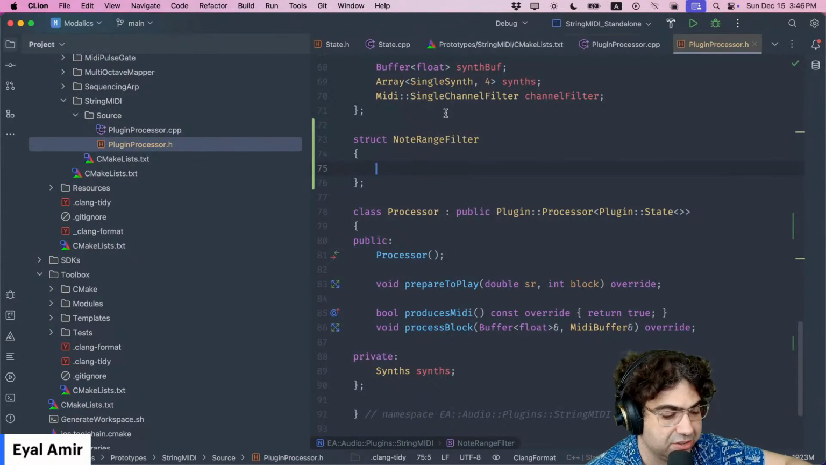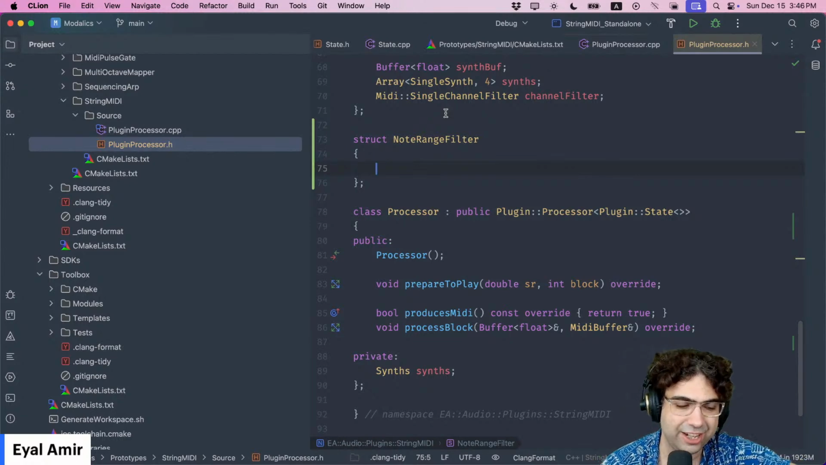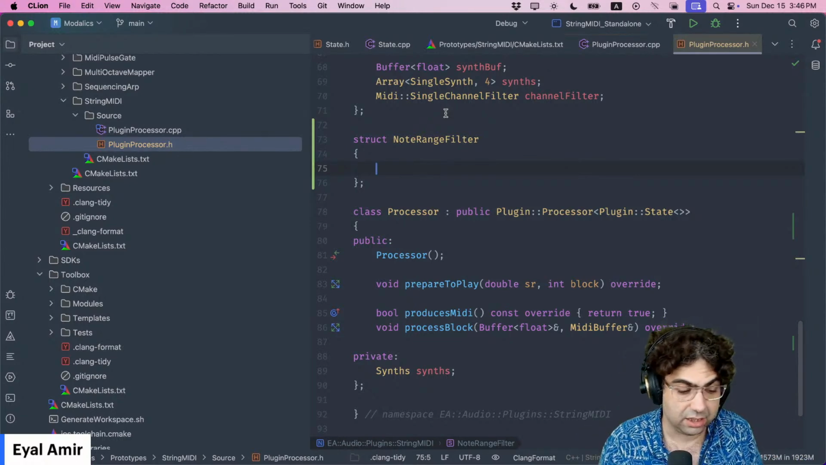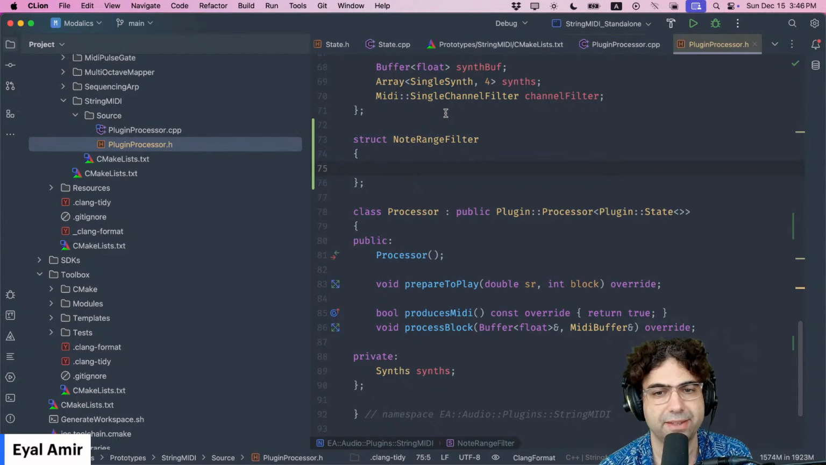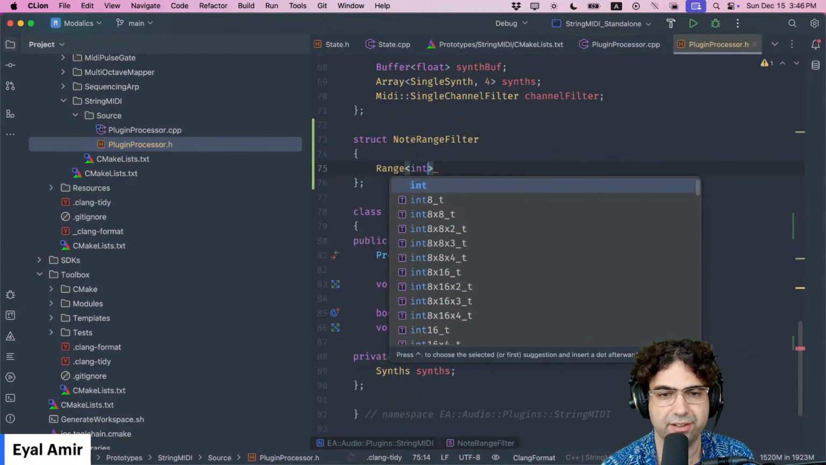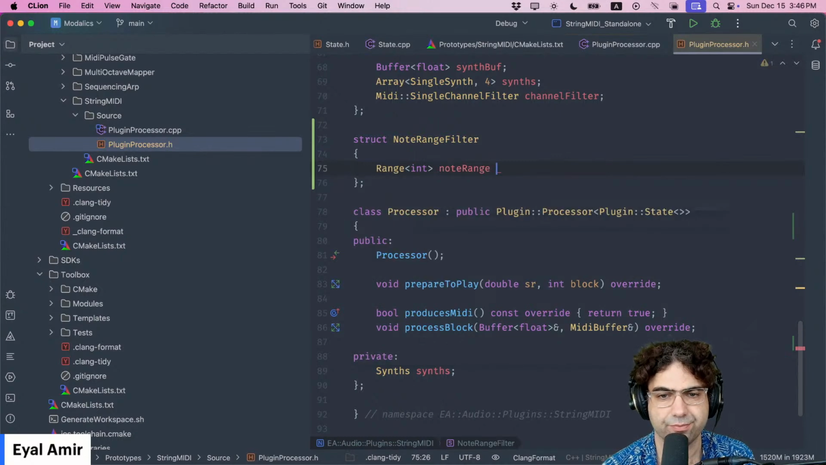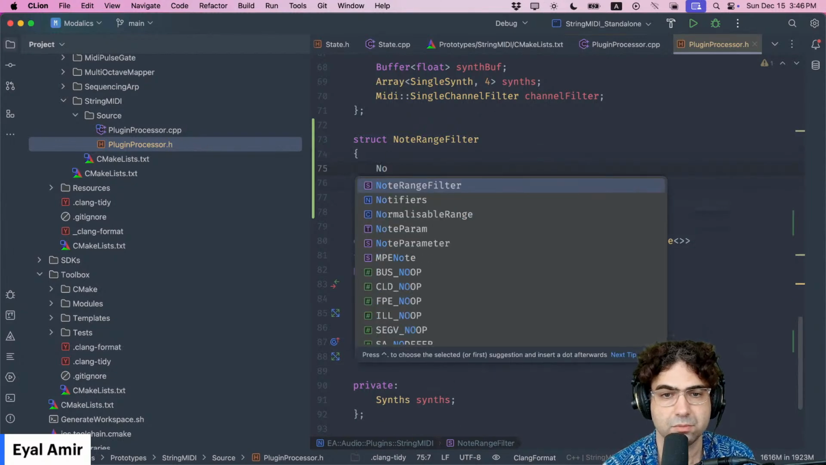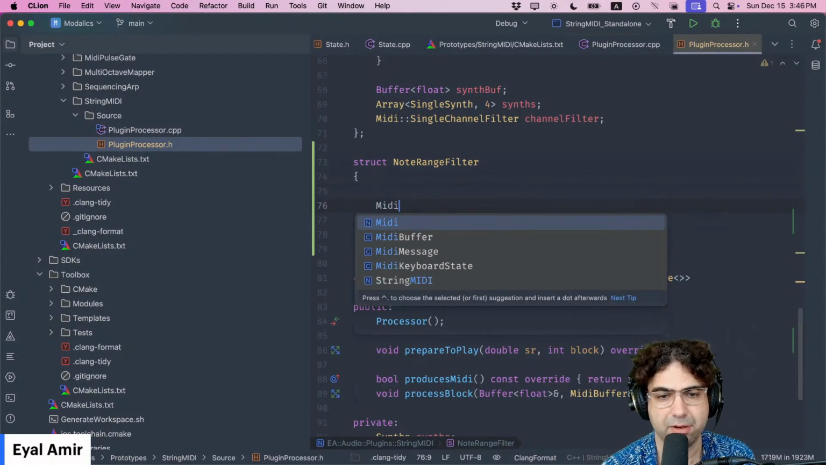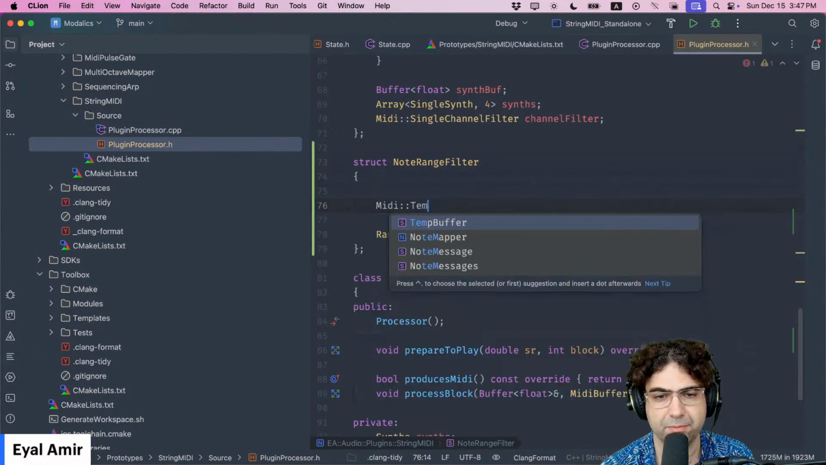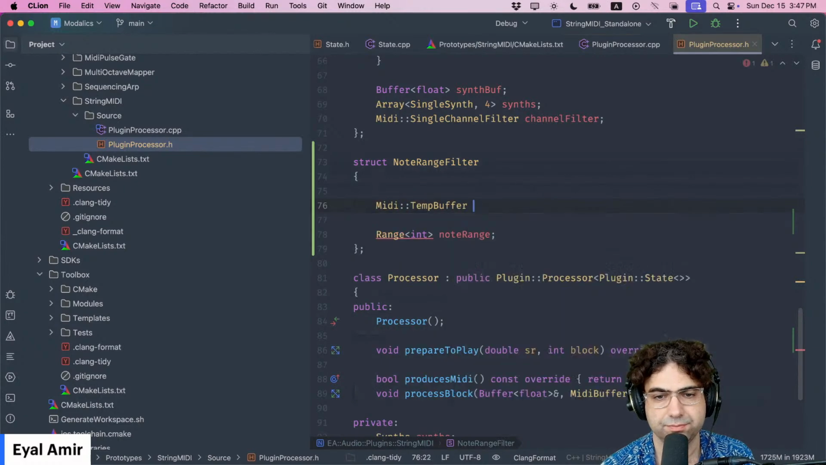Note range filter: I'm going to give it a range, start and end, and when it sees a note in that range, it's going to give it to the output processor. That's the first thing it does. So the basic thing is to see that we're doing something. It's going to have a range, int note range, and it's going to do pretty much the same thing as the previous one. It's going to have some MIDI buffer, or I have it as a MIDI temp buffer, for output.